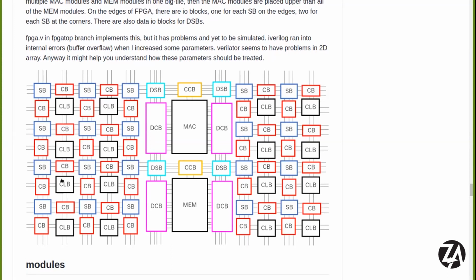There's the logic blocks, switch boxes, and connection boxes. The memory and the multiply accumulate units have larger versions of these, which are distinct as a result. And otherwise, it's only this many structures that just get repeated.